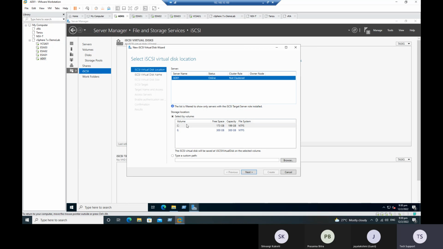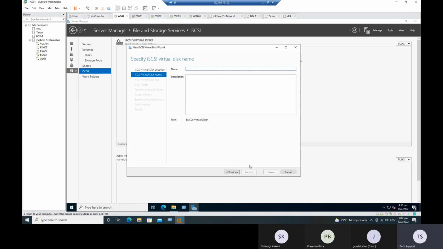Select our server name and you can choose which drive you want to configure. Let's say you can choose either C drive or E drive, but today we added a separate drive for iSCSI configuration. So you can choose the second drive. Either you can select the drive, or you can create a custom path. Any method we can use. So now I'm just selecting the E drive. Click on next.